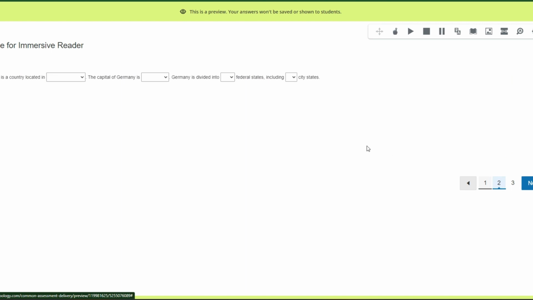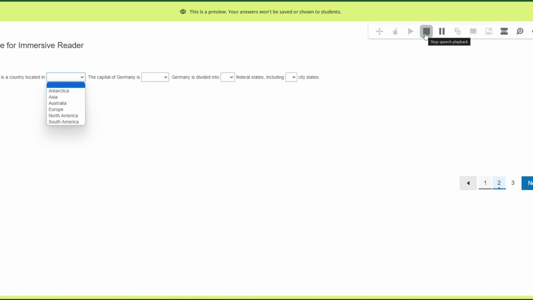If we go on to another question type, just to show you how this works. So this is a fill in the blank with drop downs, and each sentence has its own drop down. If we have this start reading, Germany is a country located in Antarctica, Asia, Australia, it will read these in order. Europe, North America, South America, Berlin, Bonn. And then it missed this part of the sentence and it went to the next drop down.